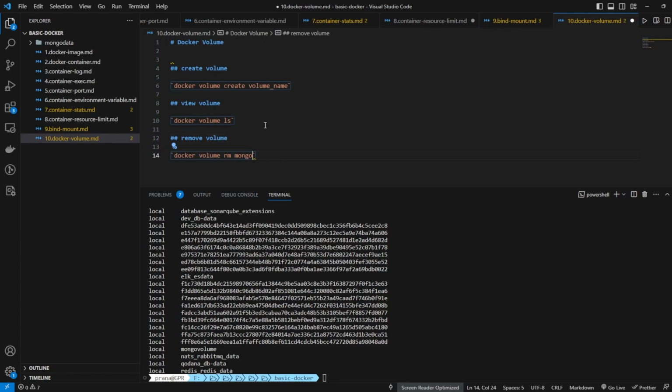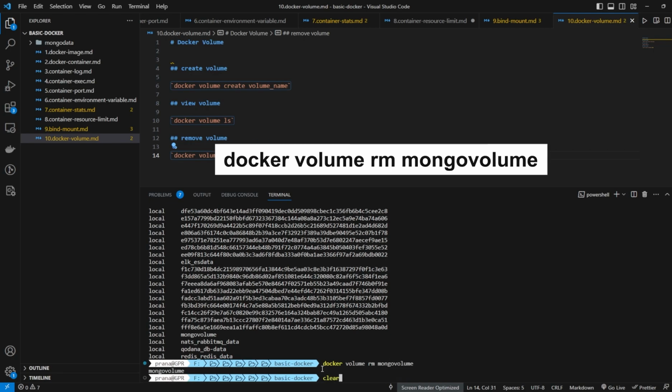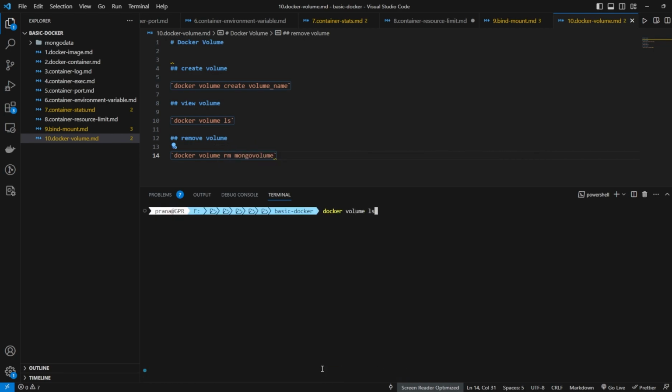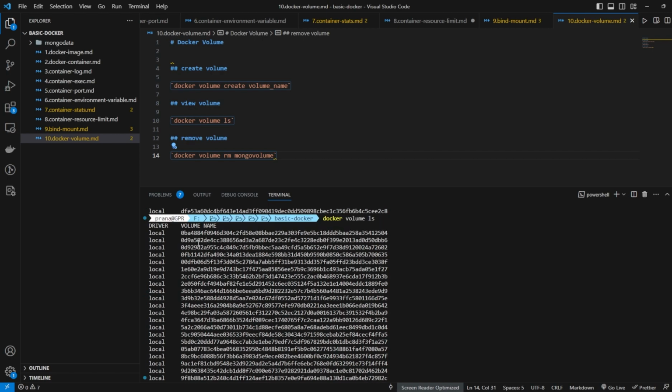Now we will delete the volume. After deleting it, we will check the volume list again, and mongo-volume is no longer present.